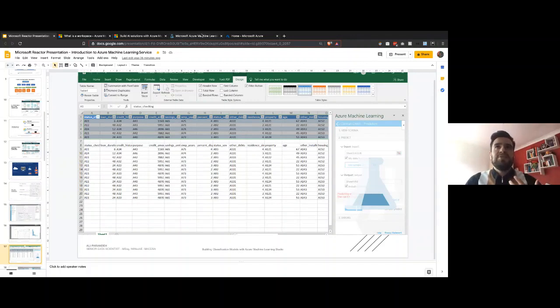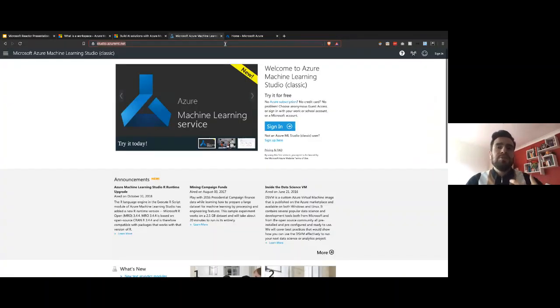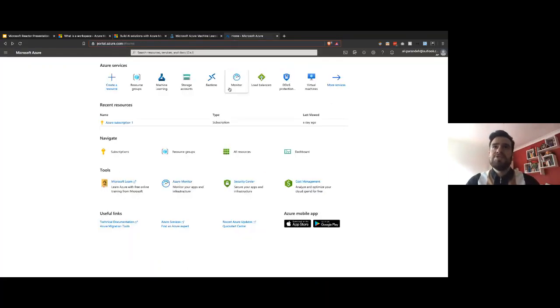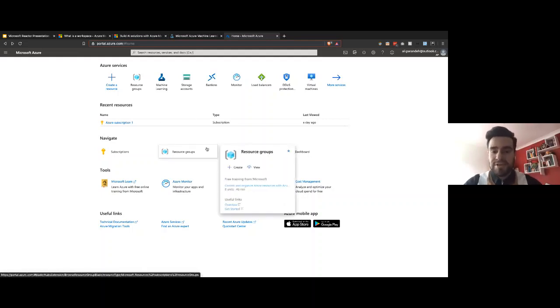What you will need is a Microsoft account. If you don't want to spend any money, use the Azure Machine Learning Studio Classic, which is here. You can access that studio at azureml.net. Otherwise, jump into Azure portal, which is Microsoft Azure. Just log into your portal and you should be greeted with this screen, where we will instantiate an Azure Machine Learning Workspace and go from there. We will show you both of these so you can get a sense of how they differ.